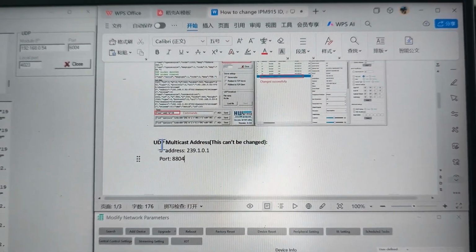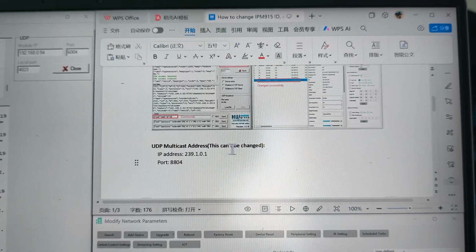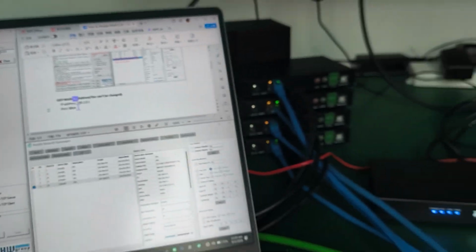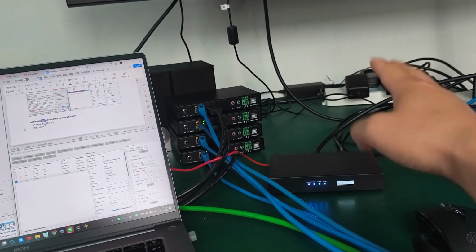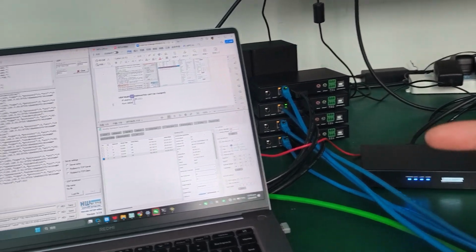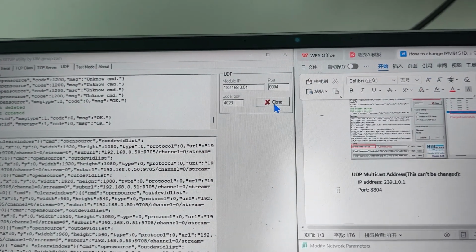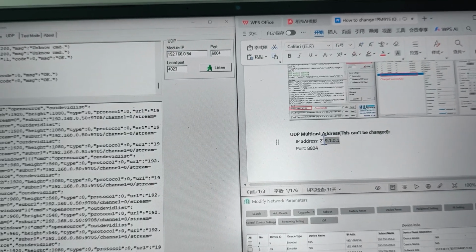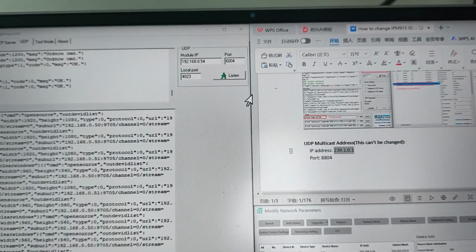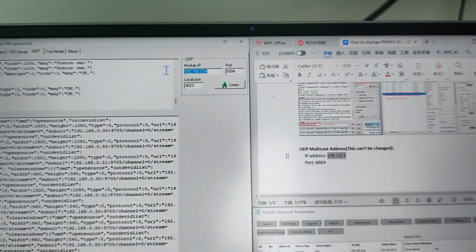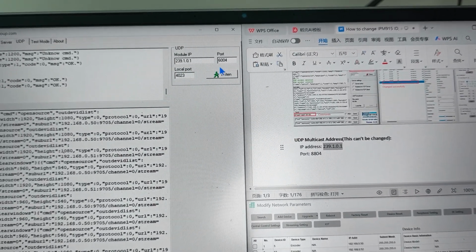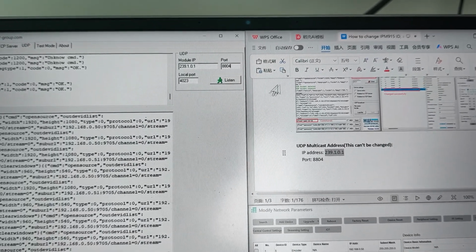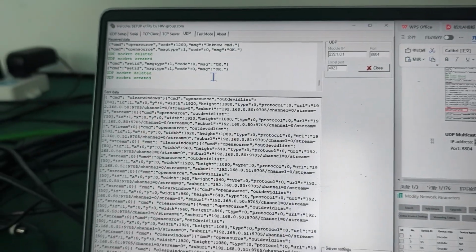Here we show the UDP multicast IP address. This cannot be changed. This one is for multicast, to change the source to decoders. On the UDP commands software, we need to change to this multicast IP address. We cannot use the specific IP. And the port number is 8804. Then we click to listen.